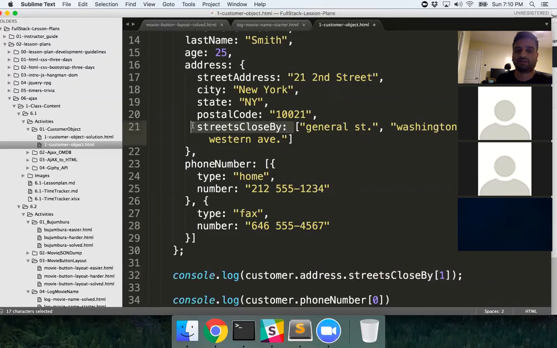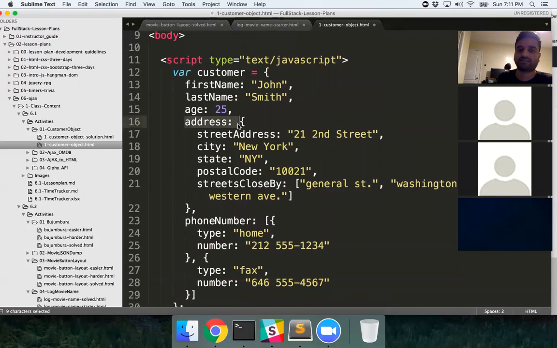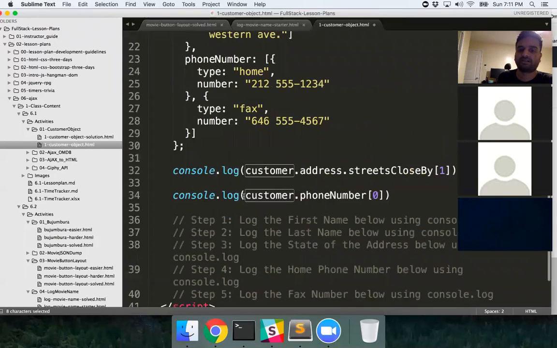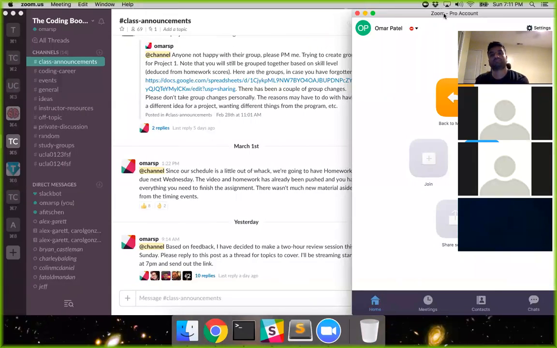So you just say, okay, I want to get this. This is inside here. This is an array. Okay. Streets close by. This is the second element, index at 1. This is within address. So I do address dot streetsCloseBy. And this object is within another object. So I do customer dot address dot streetsCloseBy. Any questions about that?